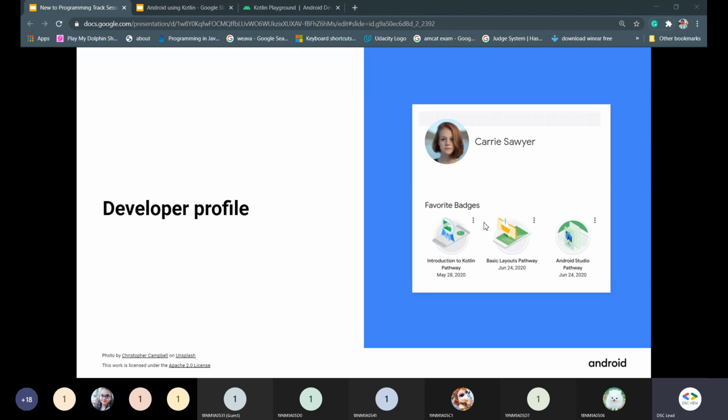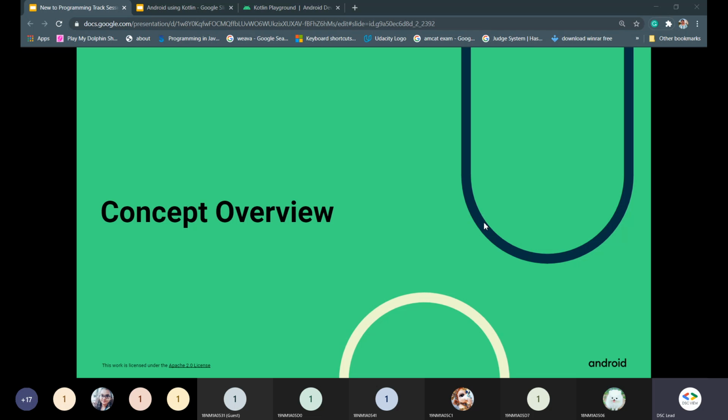So how to go to your developer profile and what are the tracks you need to complete in this course after the session, I'll be showing at the end of the session. And let's go to the concept overview. Now that you are familiar with the learning pathway and how the course looks.